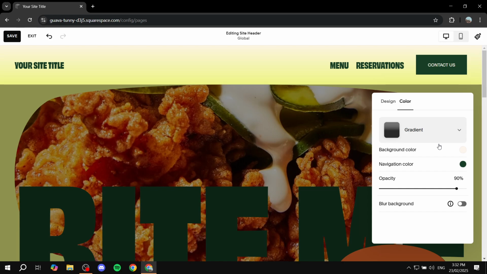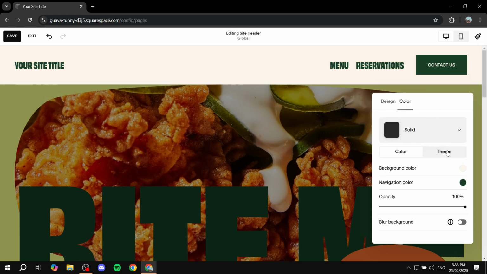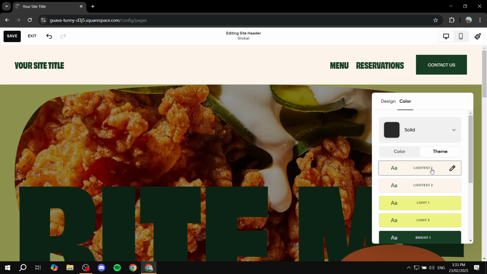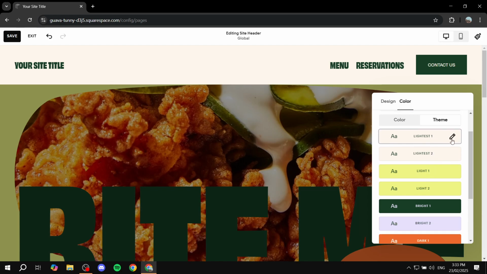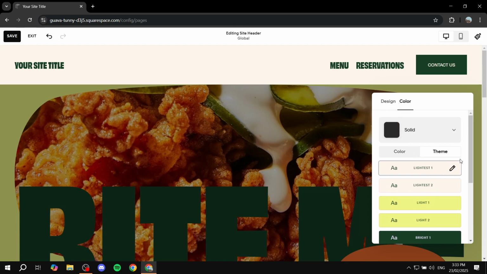It's not going to be easy for you to change every single time. So let's just go ahead and select solid, for example, and go to theme. And let's just do, for example, lightest one. You can feel free to go for any of them. It doesn't really make a difference. But then basically we want to change now lightest one and change the tertiary buttons for the theme lightest one.